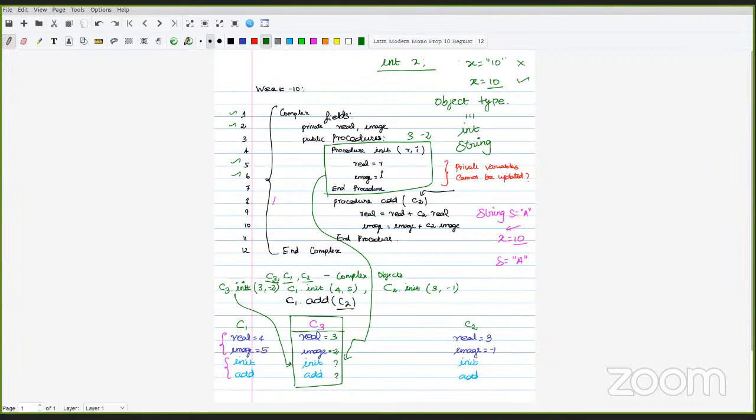Now I have c1 dot add of c2. So are you getting what these boxes represent? Yes, sir. They are objects. Yes, they are objects, and whatever fields complex has, they will have all those fields, including private ones. Yes, sir. So now I have c1 dot add. Then where will it go? Which procedure will this call?